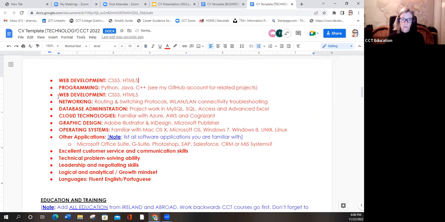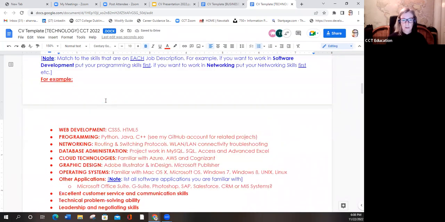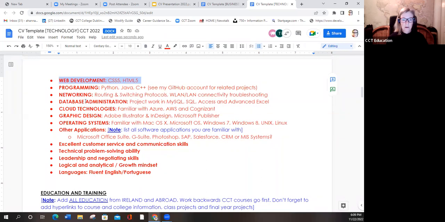So you're going to move these around and you're going to put in the applications that you're familiar with. And this is the idea of tailoring too. Maybe you're going for web development jobs, programming jobs, and networking jobs. So each time, depending on the job, you're moving that skill up the top, and that really does make a difference. So these are all the different types of applications that you might be familiar with. Anything else? Maybe you're familiar with some of the graphic design packages. What operating systems can you work on?